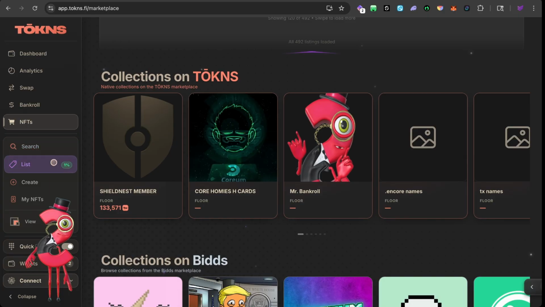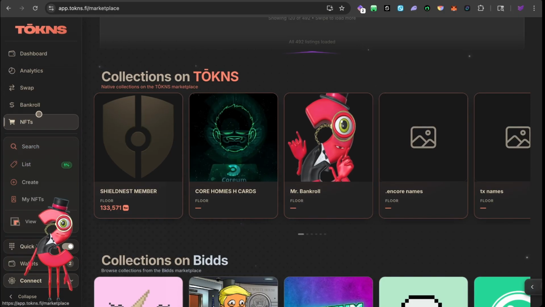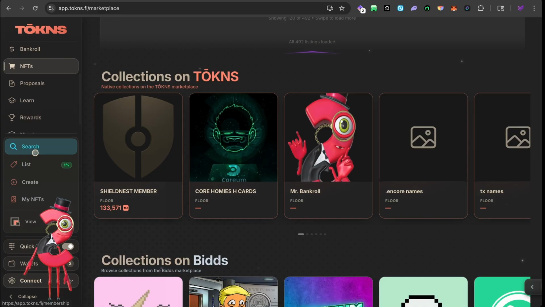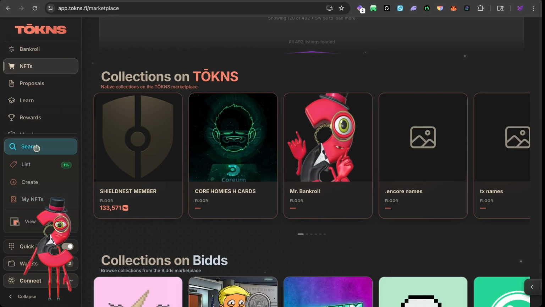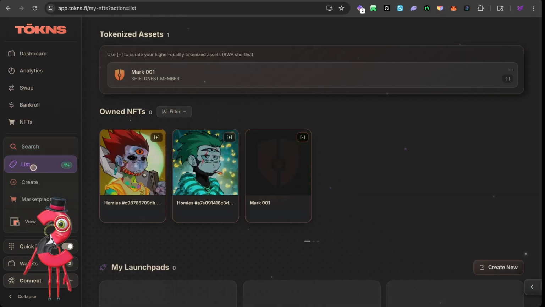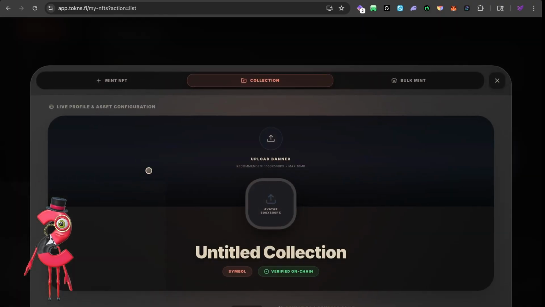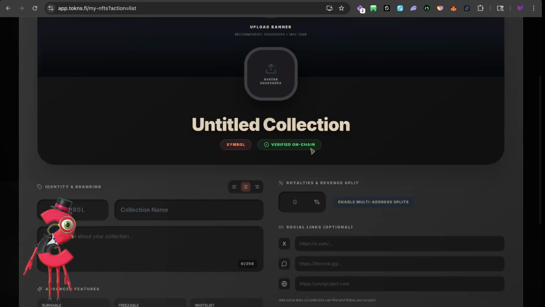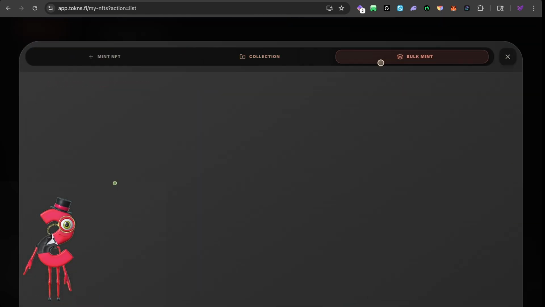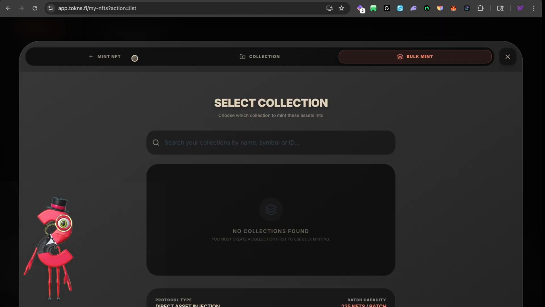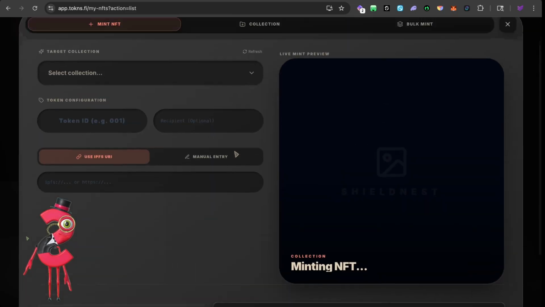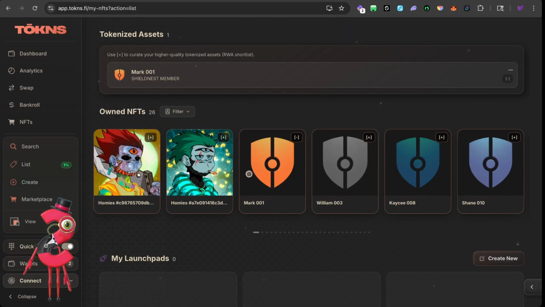And when you're on the NFT marketplace, as you can see, this is still scrollable. These are a list of other things you could do if you want to search. List your tokens. Create, if you want to create a collection. You want to do some bulk minting. You just want to mint a single NFT. It's all available.